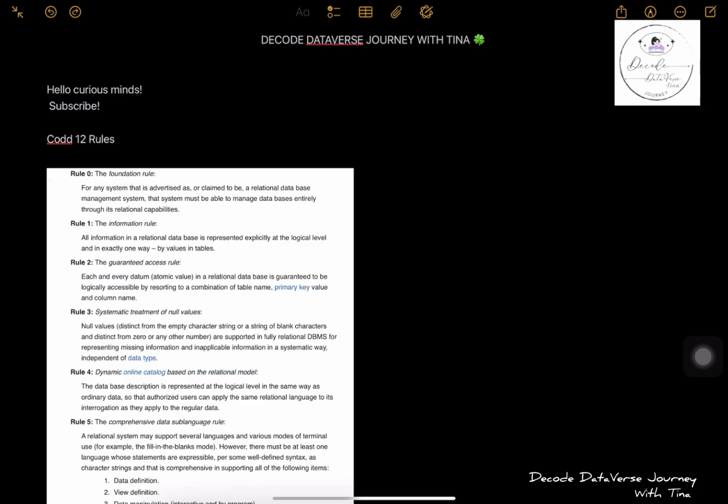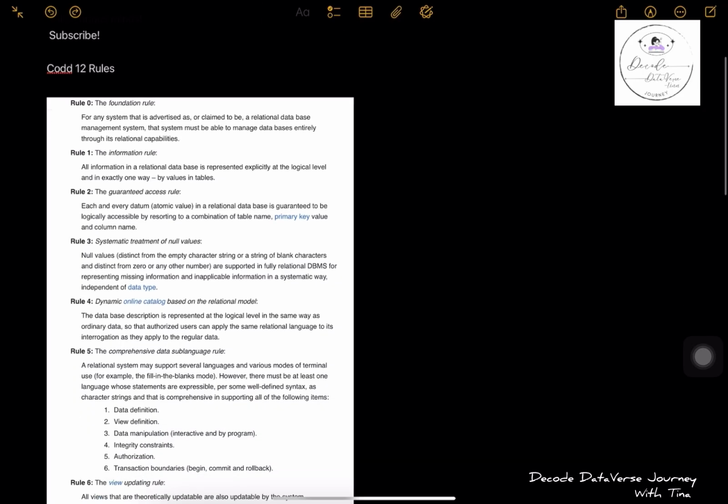Think of these as principles that make databases organized, reliable, and efficient. The very reason systems like SQL Server, Oracle, and MySQL work the way they do today. So don't worry if you are not technical. I'll explain each rule in simple language with real life examples so it all becomes clear. So we'll go with the first rule.